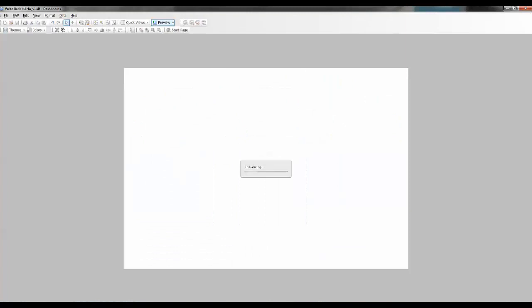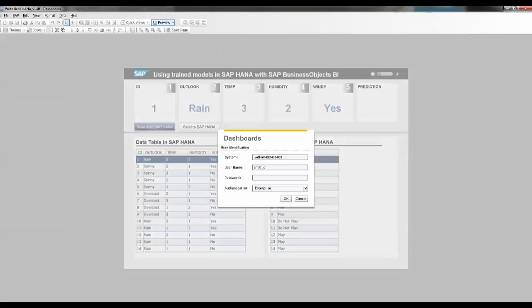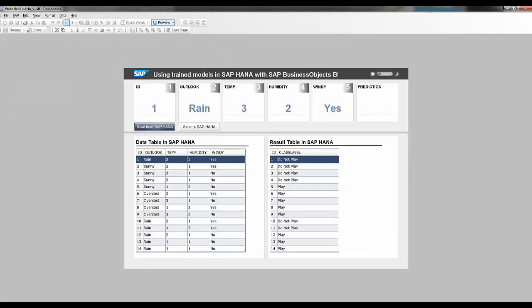I have two different buttons here. I can read from HANA and I can send data back to HANA. So in this case, I'm looking at just ID1 here. I would like to read from HANA and enter my credentials here. It will now predict whether I should play golf based on these four parameters. I can change my variables here. I would like to have rain, and maybe the temperature should be a little lower. Let's say that was my predictions.